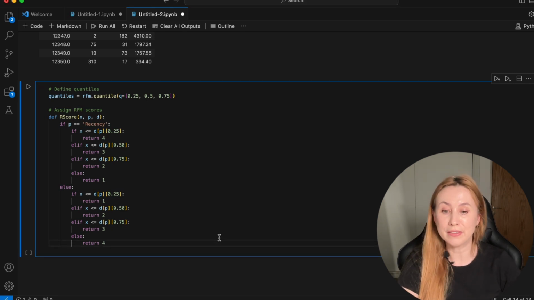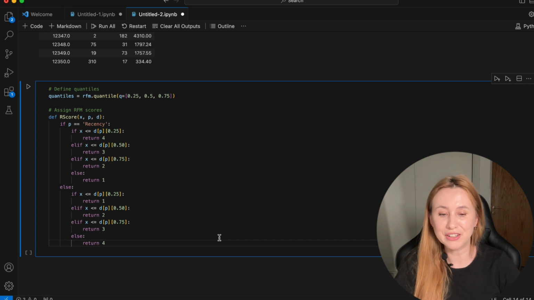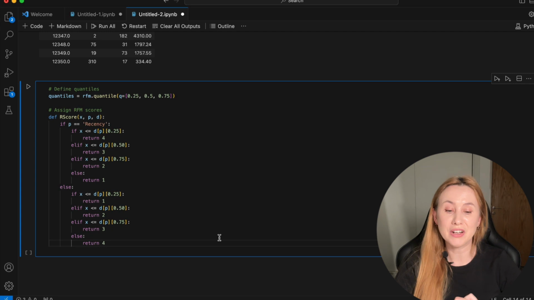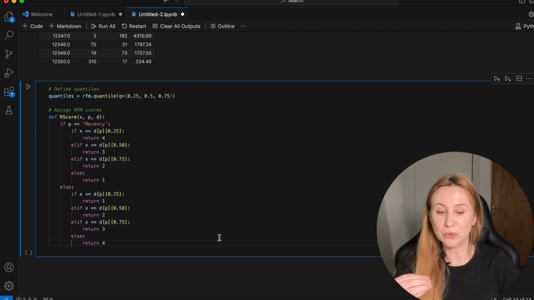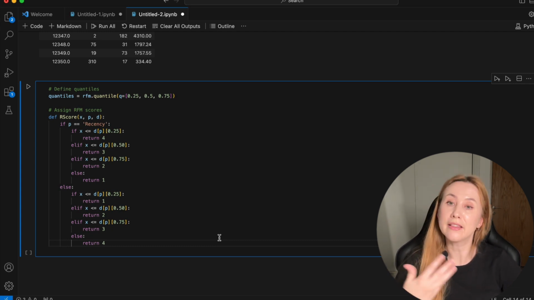When we create a function in Python, we always define it, so def rscore brackets x, p, d. In this case, x is the value to be scored, so it's the customer's frequency, recency, and value. P is the column name, which is again recency, frequency, value, and d is the data frame containing the quantiles. For frequency and monetary value, the logic is if x is less than or equal to the 25th percentile, we return 1. If it's less than or equal to the 50th percentile, we return 2, and if it's less than or equal to the 75th percentile, we return 3, and the rest is 4.